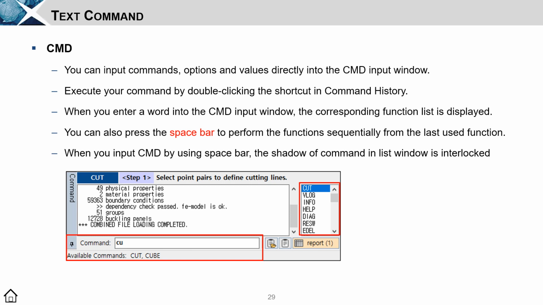When you enter a word into the CMD input window, the corresponding function list is displayed. You can also press the space bar to perform the function sequentially from the last used function. When you input CMD by using the space bar, the shadow of command in the list window is interlocked.